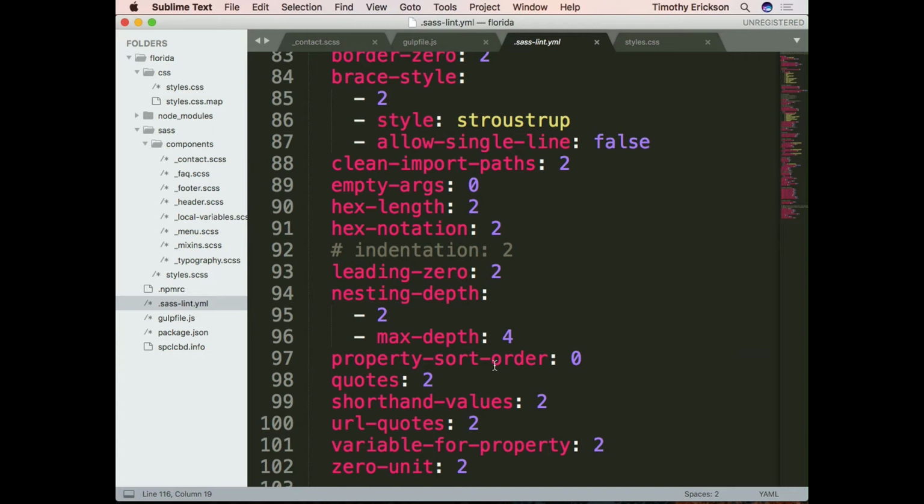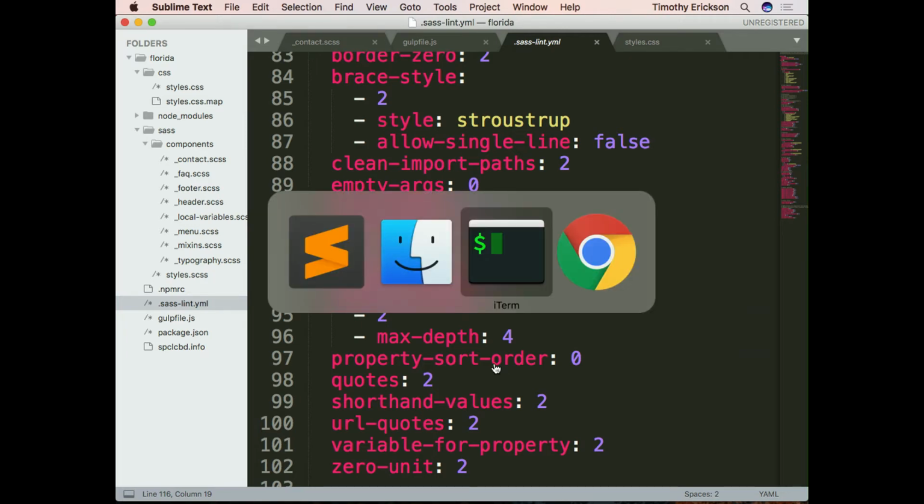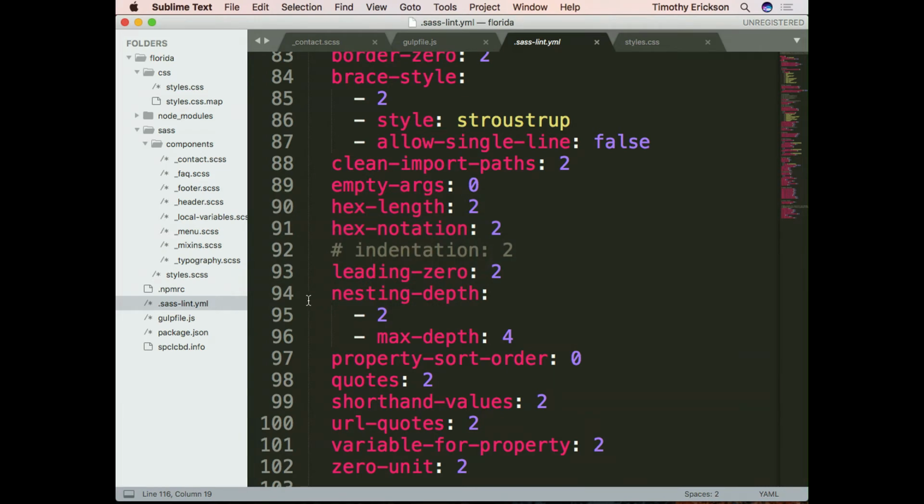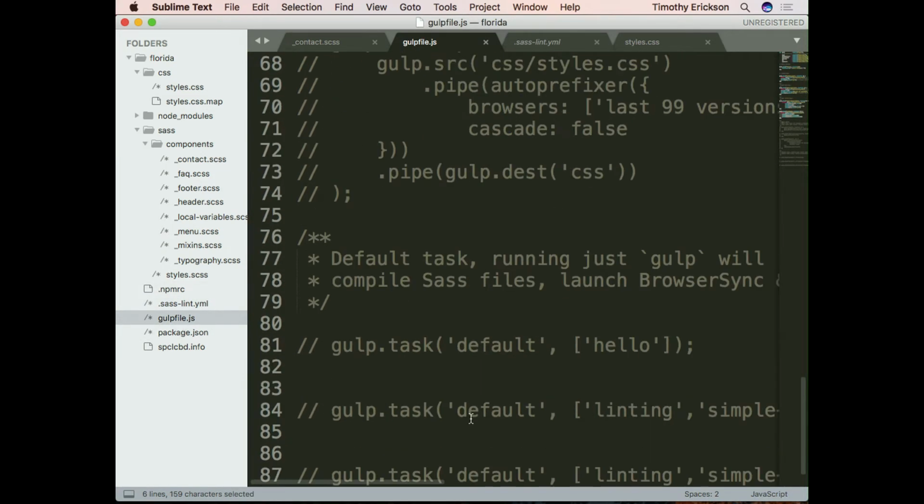So we did the linting. The last thing I want to show you is watch, because I don't want to have to run gulp in a command every time I make a change. So there's one other thing.